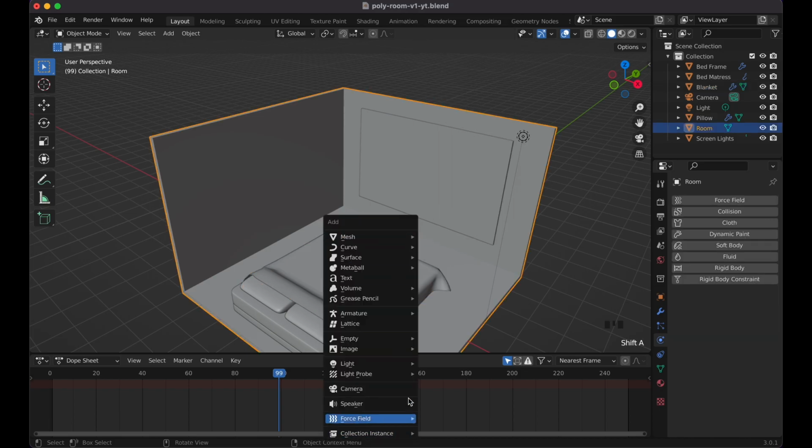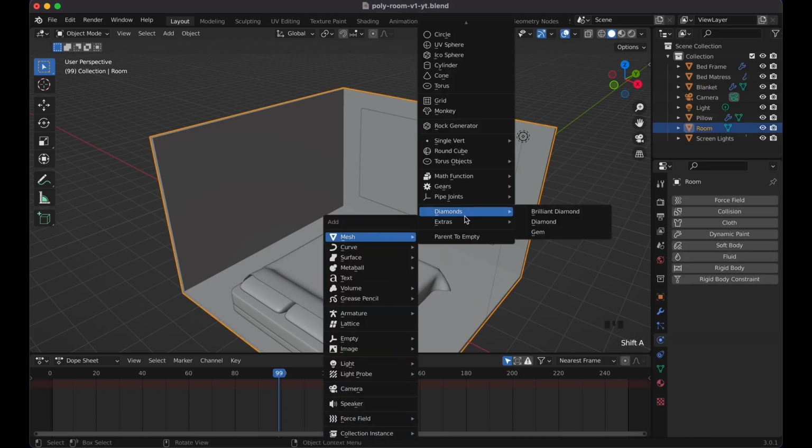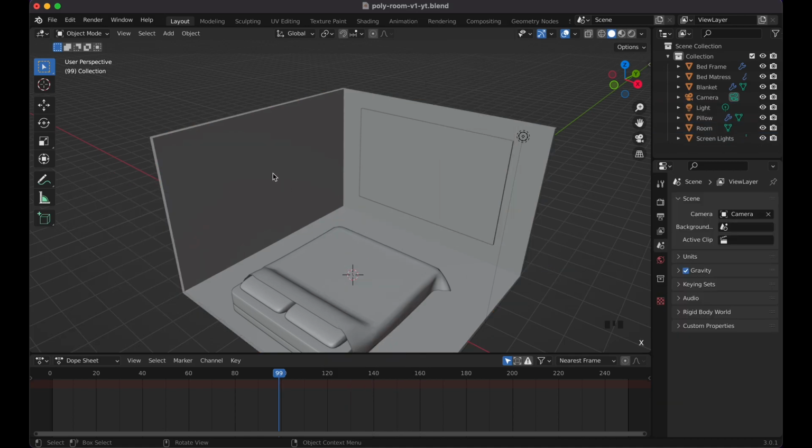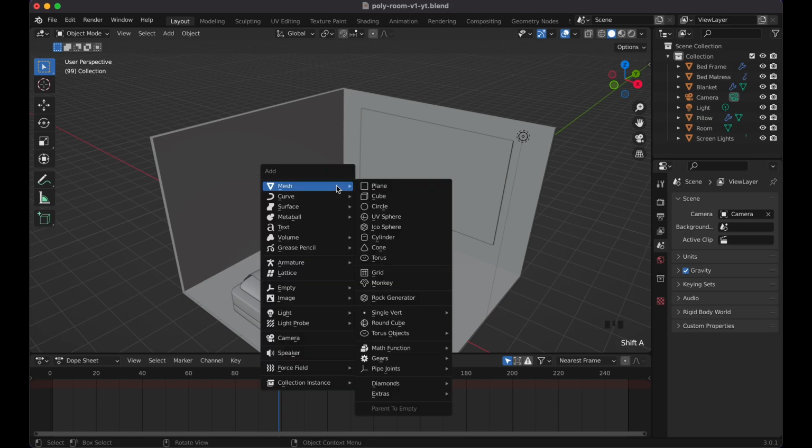So let's do Shift A, go to Mesh, Extras, and the first thing is this honeycomb. We're going to add this honeycomb right here. And I forgot to, let's delete this real quick. Let's do Shift right click over here, Shift A, Mesh, Extras, honeycomb right there.